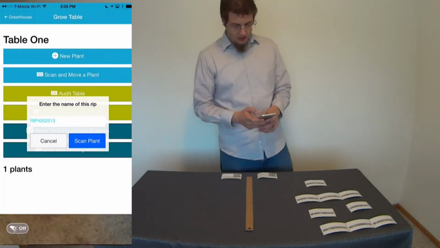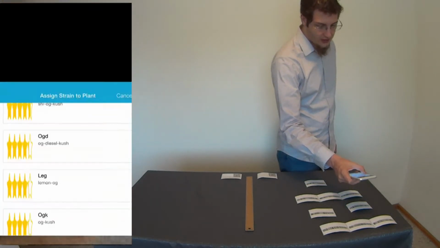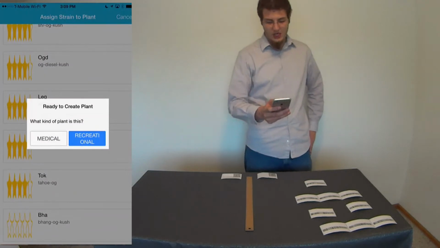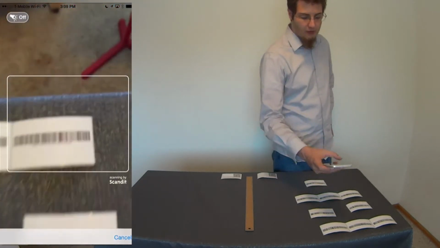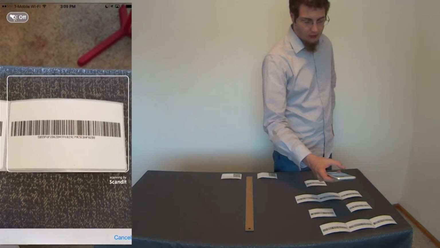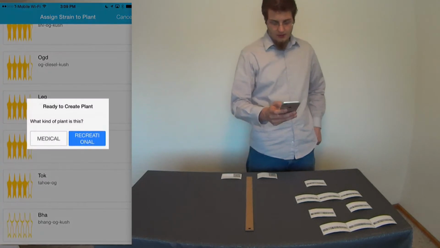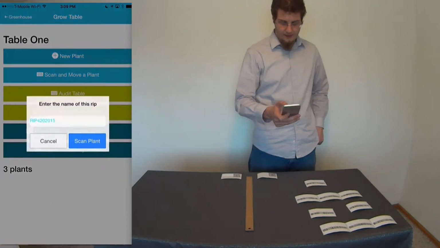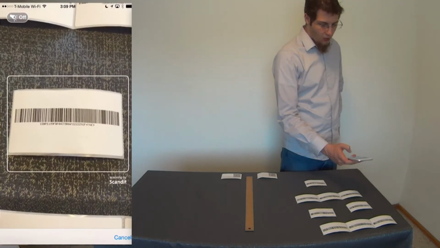Now what I'm going to do is repeat this process for all of the remaining plants on the table that you can see here in front of me. I'm going to assign them a strain, and I'm going to assign them either to the recreational or medicinal business units. So as you can see, this process is very quick.